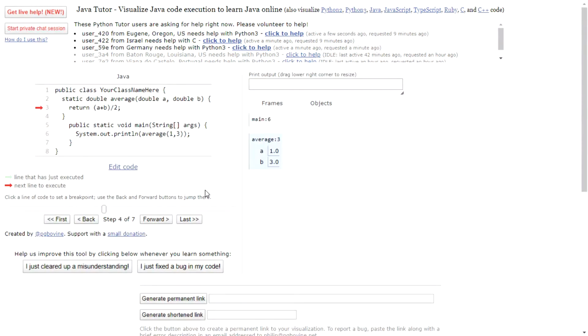Lastly, a parameter is a variable that is passed to a method when the method is called. For example, I could create a new method called average, which calculates the average between 2 doubles, being A and B. In this scenario, my doubles being A, or 1, and B, also being 3, would be my parameters.